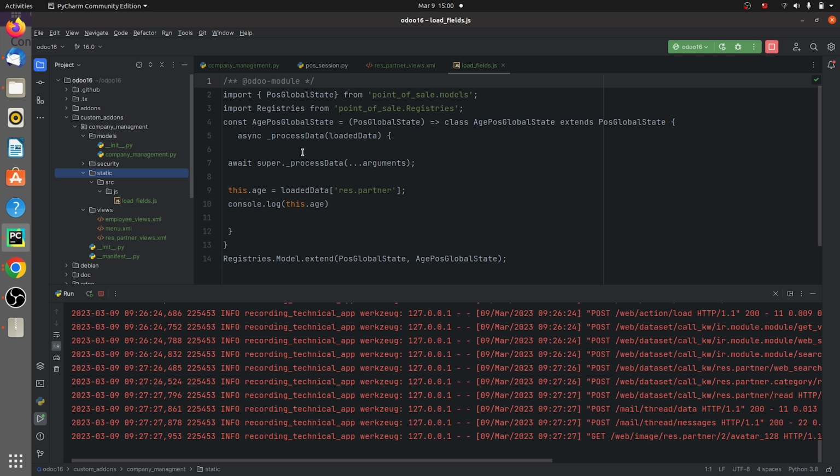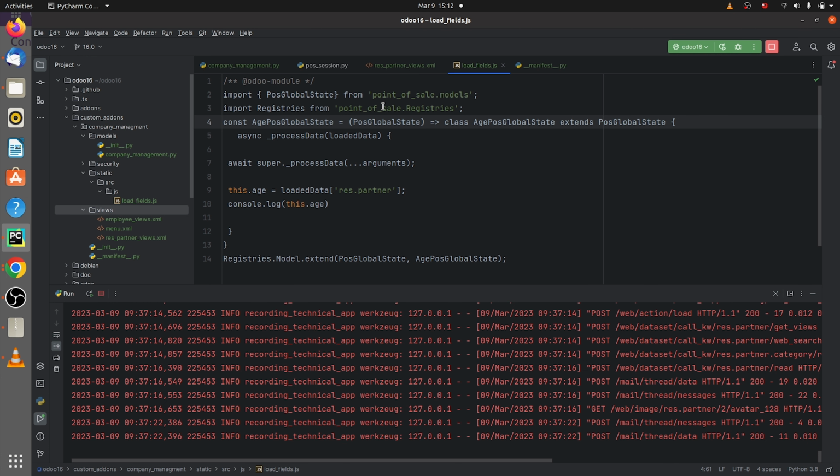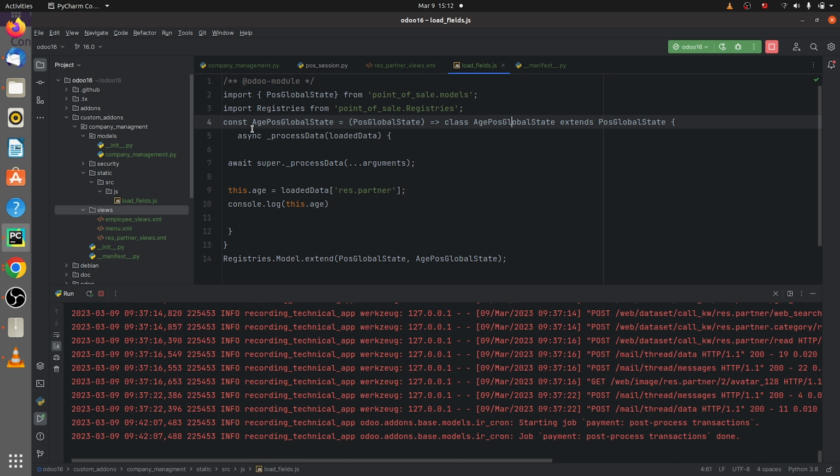And here in the JS file, I have introduced a new constant, that is the AgePosGlobalState, and I have extended the class using an arrow function. So now the global state, that is the AgePosGlobalState, which is the class that I have declared here, gets all the functions and the fields in the PosGlobalState.